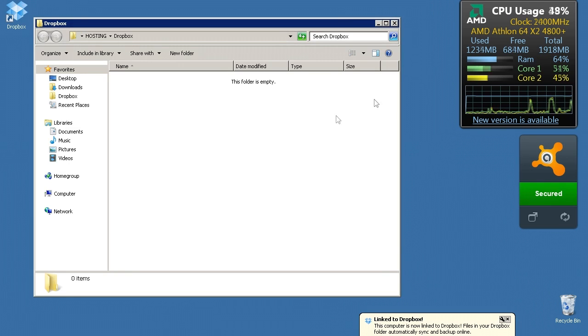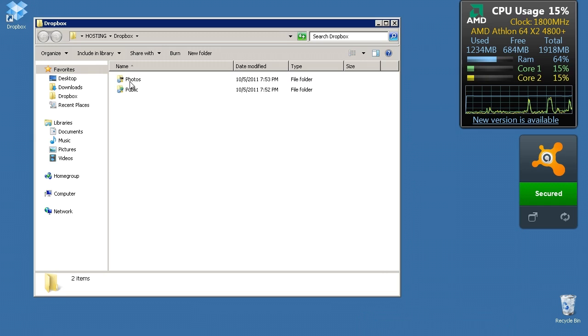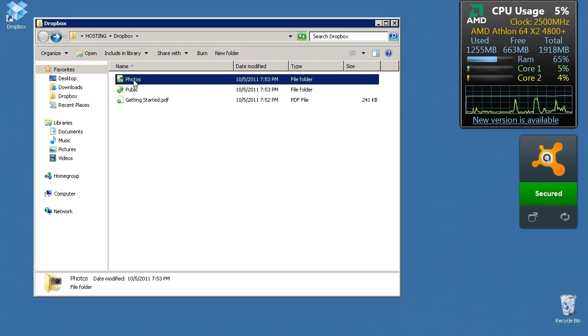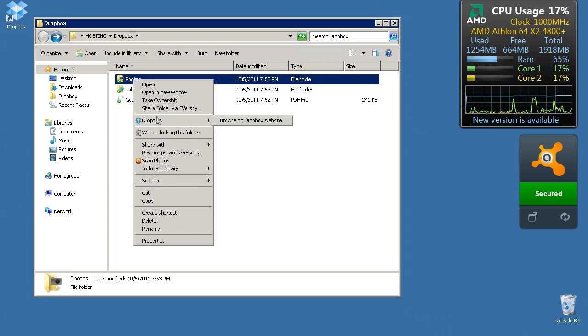So now I'm already linked to Dropbox, so it automatically creates 2 folders. A Photos folder. A Photos folder is where you can upload files, pictures to your Dropbox, and they give you a photo gallery on Dropbox.com. You can actually access that by right-clicking, going to Dropbox, and you can browse it on the Dropbox website, which will also give you a link to the public gallery.